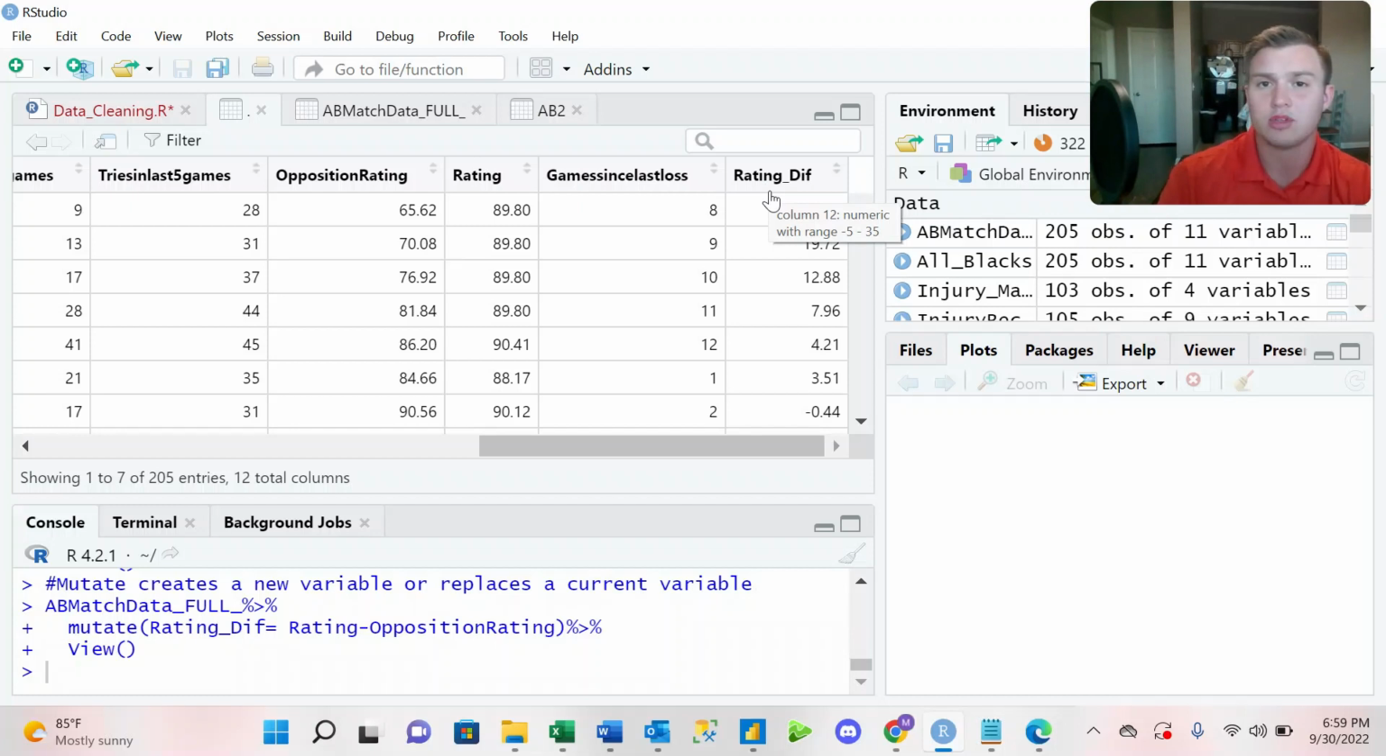Now, in our next step, which is data manipulation, we can actually recode our data frame and reposition the columns, and we can put the rating diff next to the rating and opposition rating.